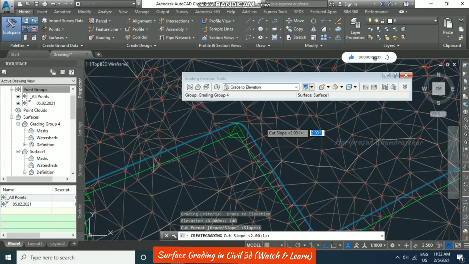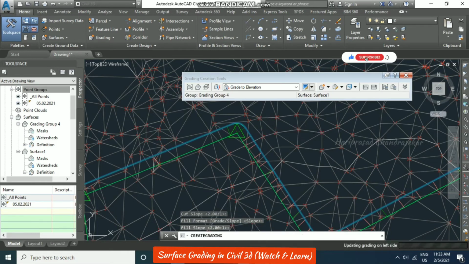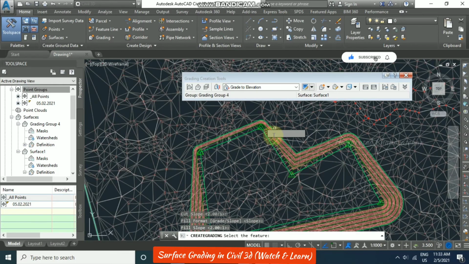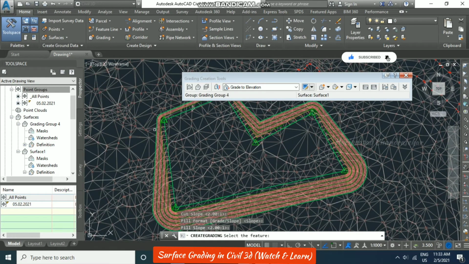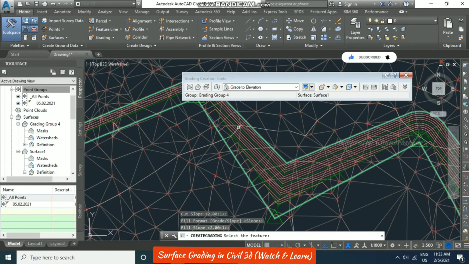I'm going for slope now. The slope you can put 2:1 or something like that. By default it is coming 2:1, so I'm going to keep the same. And then cut slope, and now it is asking for fill slope. So you press enter and then give the slope value. So now we have graded outside the selected feature line.